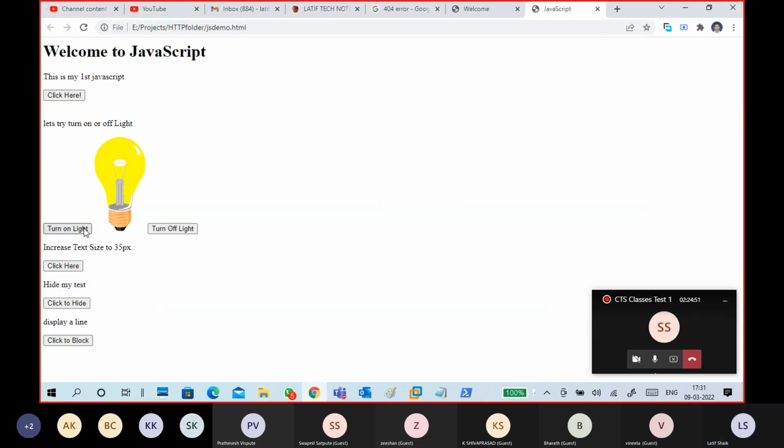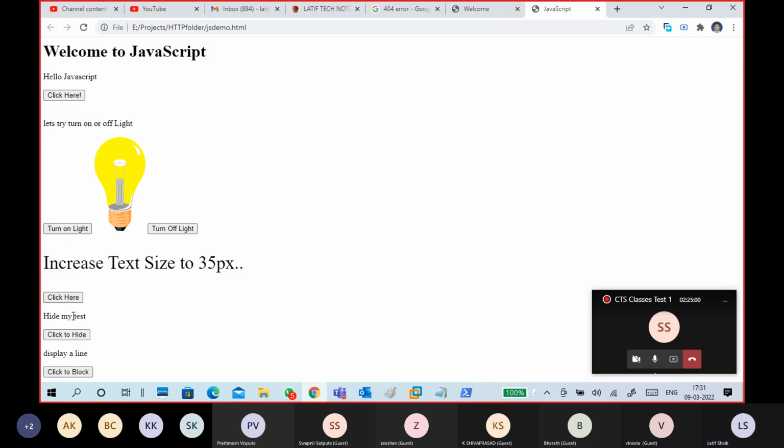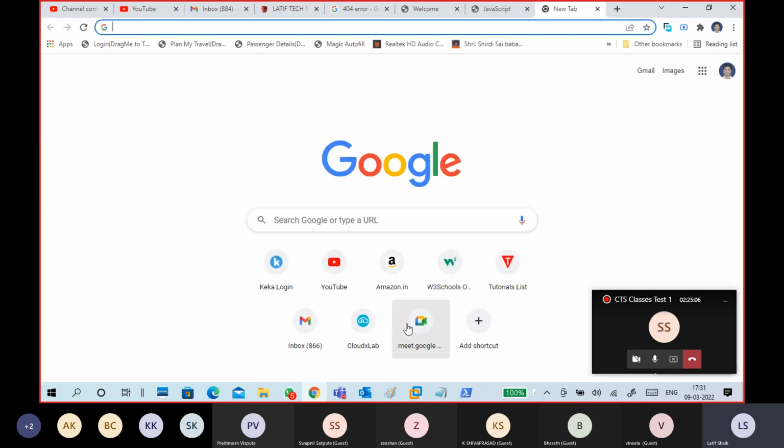See, this is only HTML. This is the JavaScript page. So very simple to learn. The only thing is I use W3Schools to learn it.